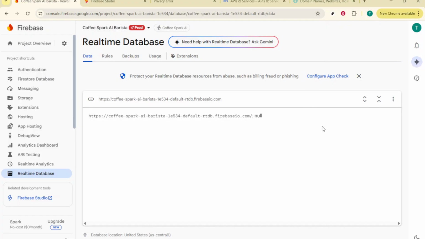Define a clear model, point to a meaningful location with a database reference, and call setValue to insert your data cleanly into Firebase Realtime Database.